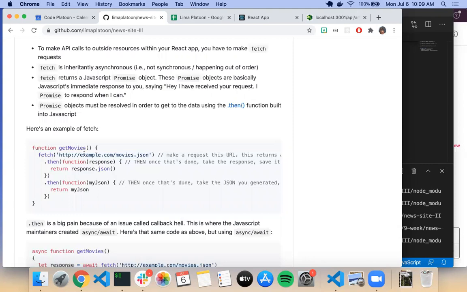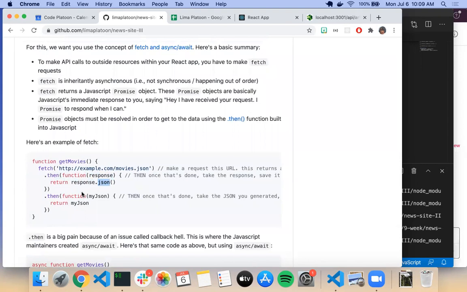If you have a function called getMovies, you fetch to the movie API, which returns a promise. Once the promise is resolved, this .then runs, and all this .then does, in this case, is return the response and parse it from JSON, and then we have another one that just returns the JSON. So the problem with .then is if we're not careful, we can end up in our own version of JavaScript hell, like we showed with Ajax. That's why we have something called async await as well.